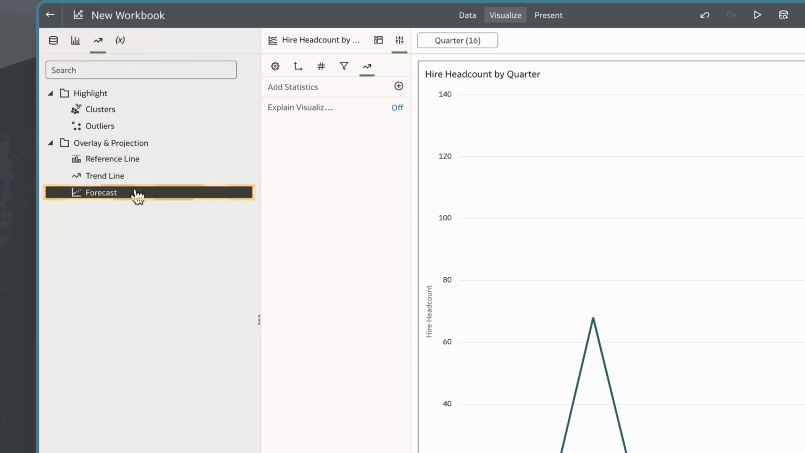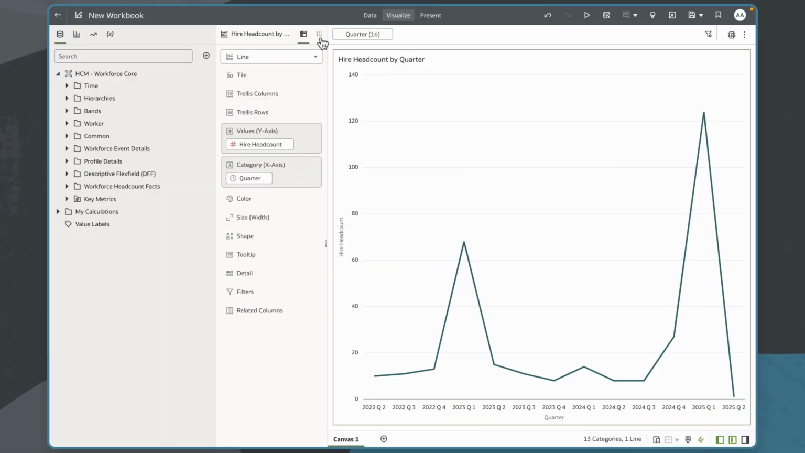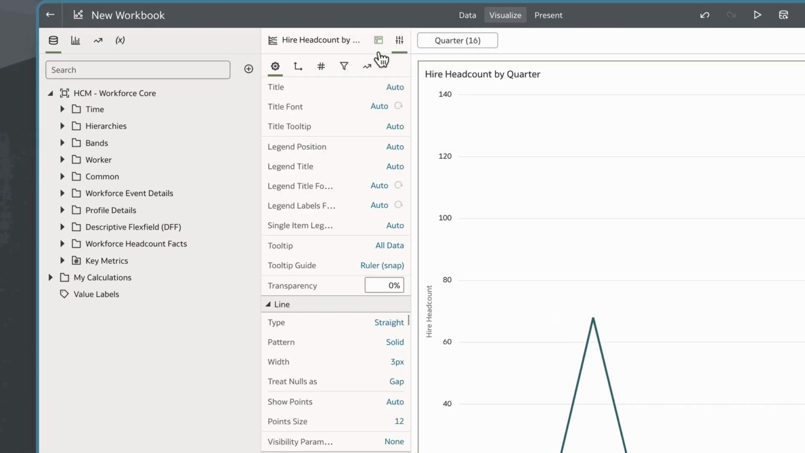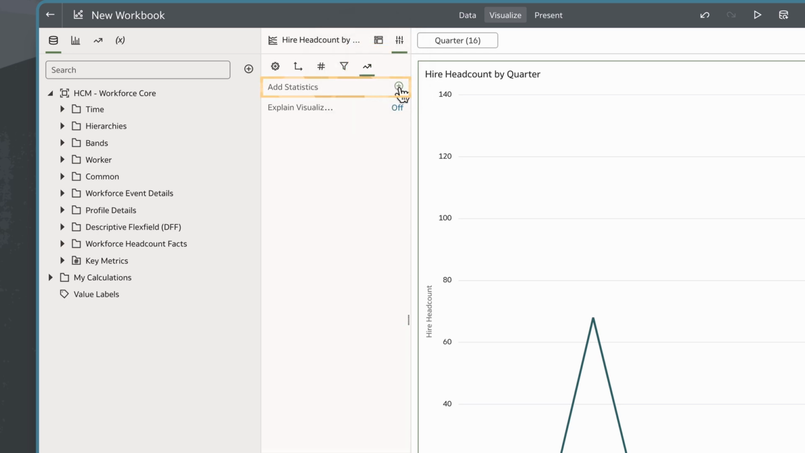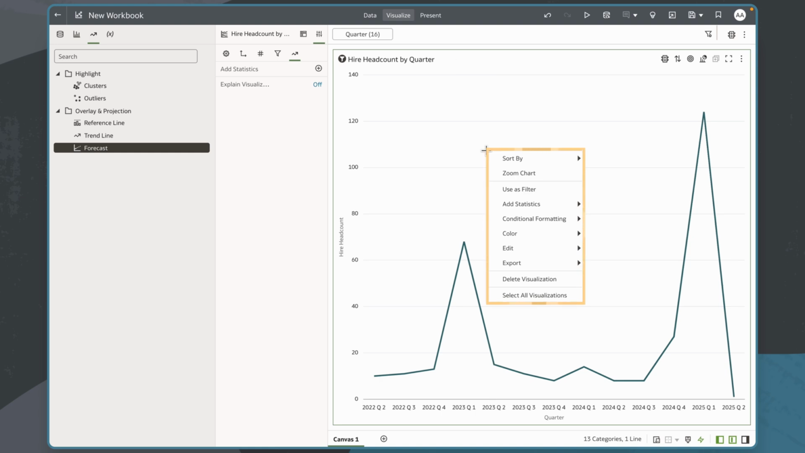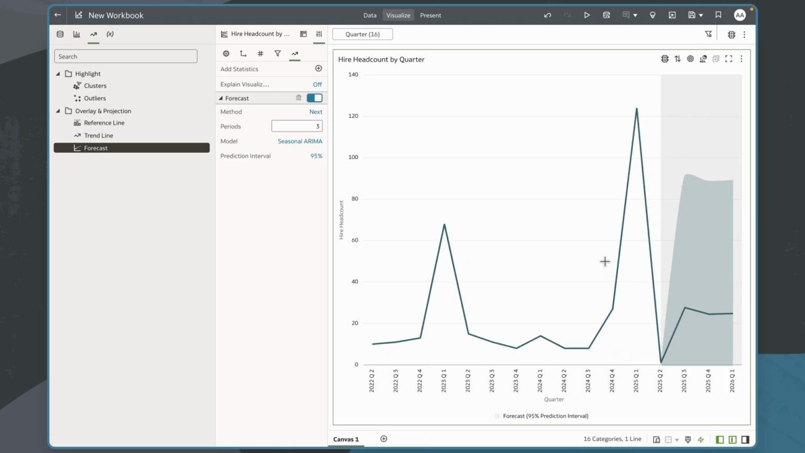I can drag and drop forecast onto my visualization. I can also add a forecast through the Properties tab. Like before, I'll select Analytics, then Add Statistics, where I can choose to include Forecast. And of course, I can right-click directly on the line visualization and select Add Statistics, then Forecast. There is no preferred way to add a forecast, so I can select any method for my workflow.